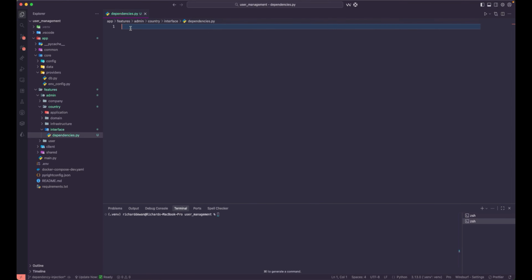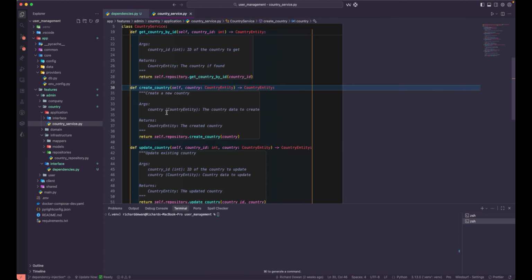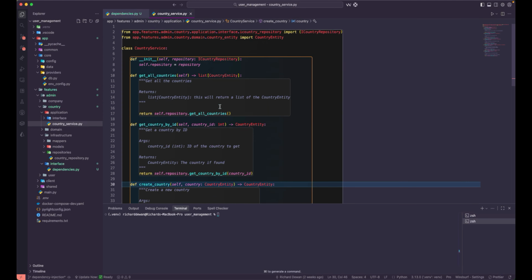And let's go and create some of the functions that we require. The first thing that we require is to create the dependency for this particular country repository, and the next one is to create the dependency for our country service. So these two are the classes that we need to create, and that's where we will be using later on the interface in our API.